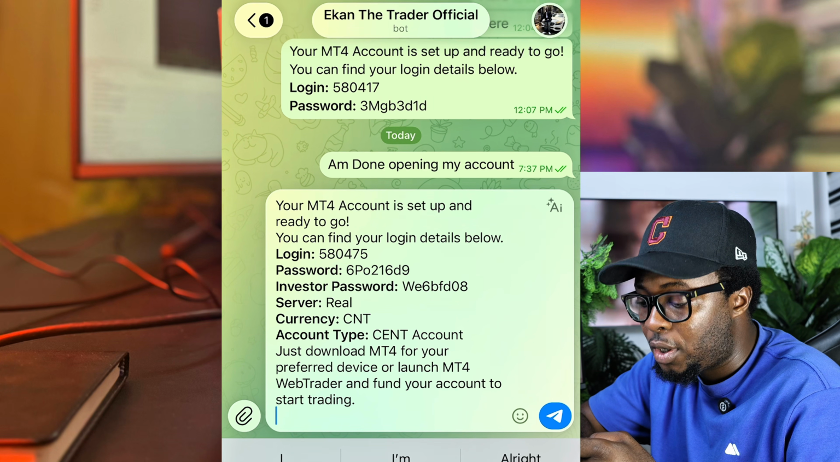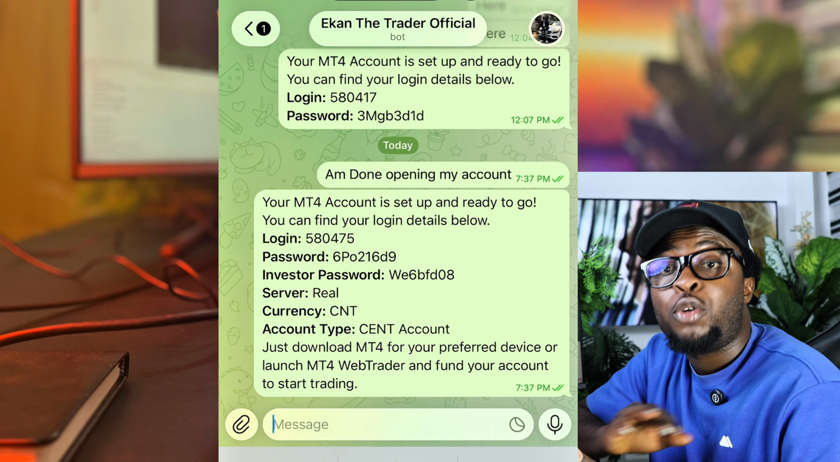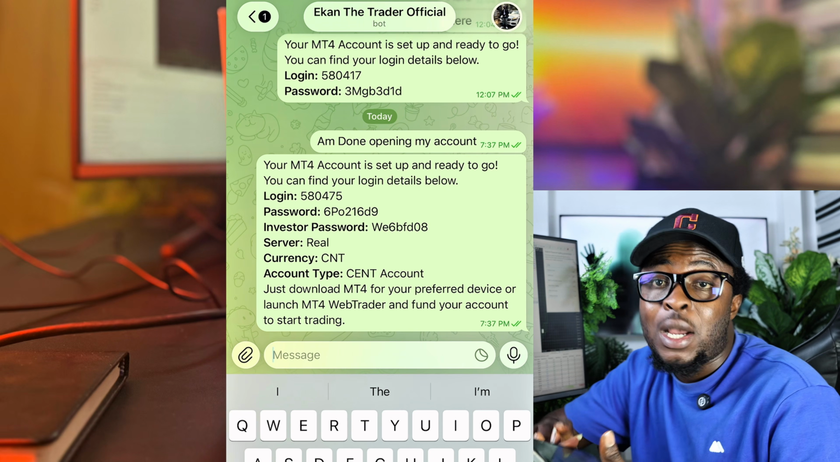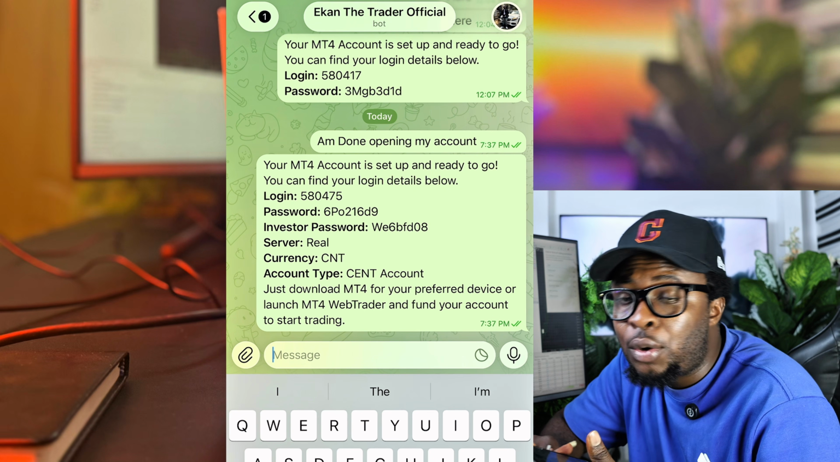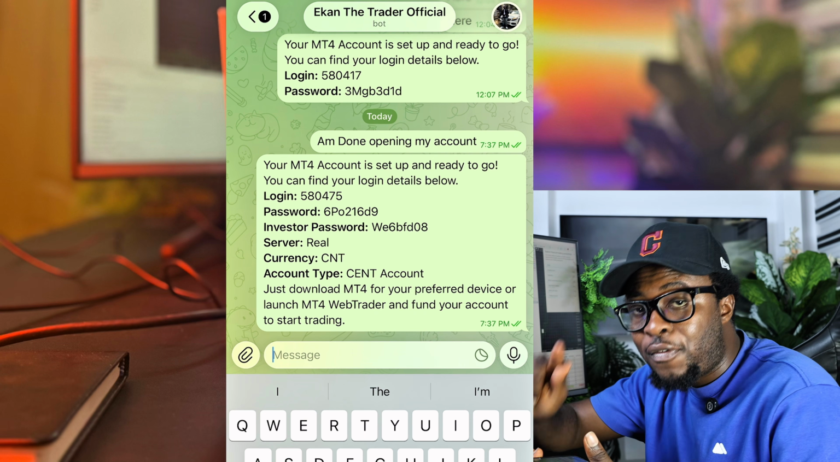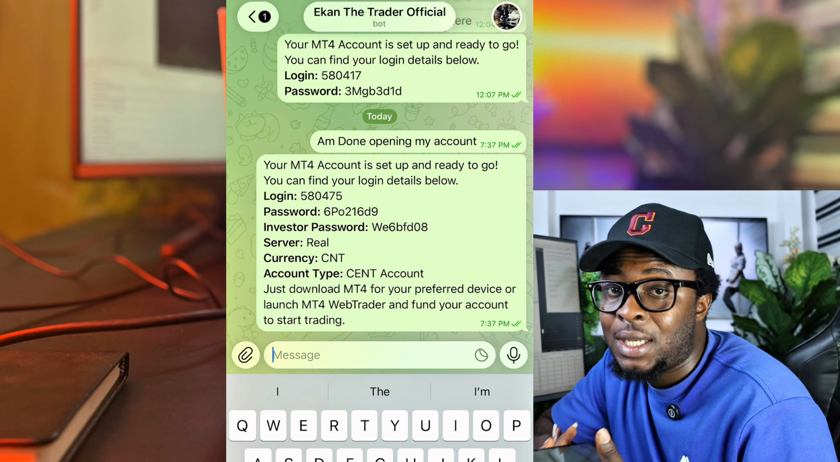Boom. You send us the login details, and then we'll review it, and in the next few minutes we'll get your account connected. This is how simple it is to open your broker account, open a cent account, deposit on your trading account, and at the same time transfer funds to any of your trading accounts.